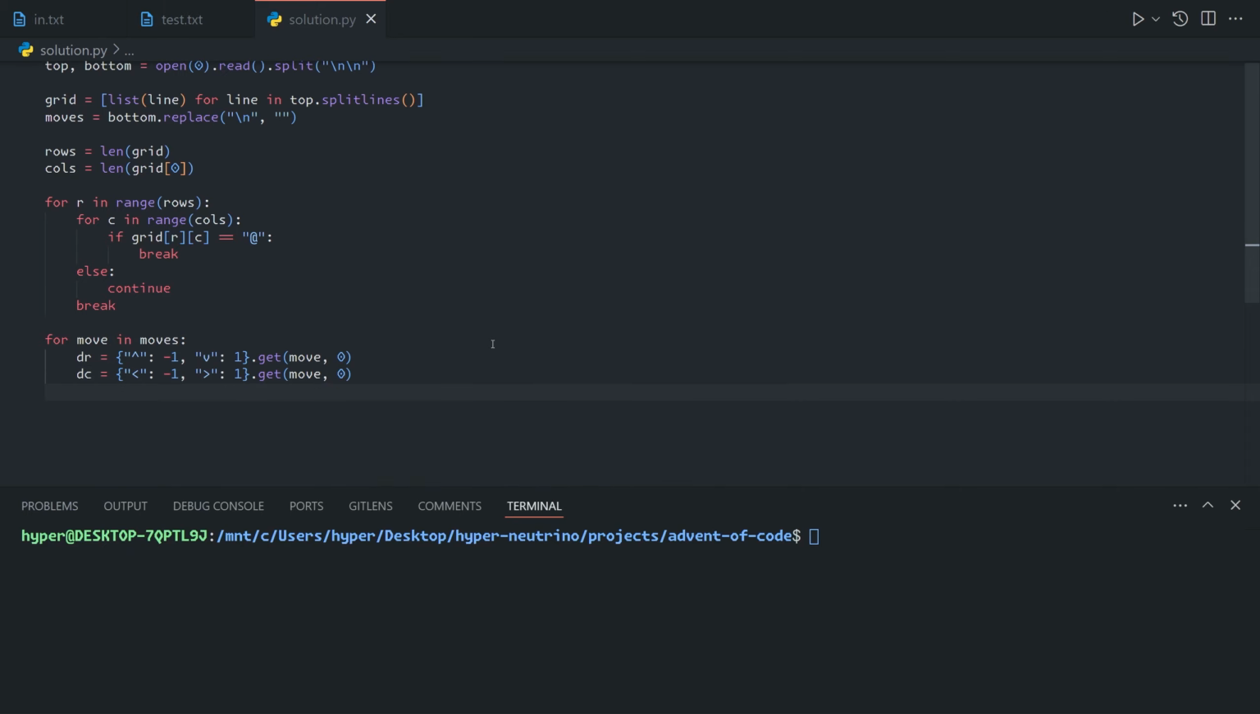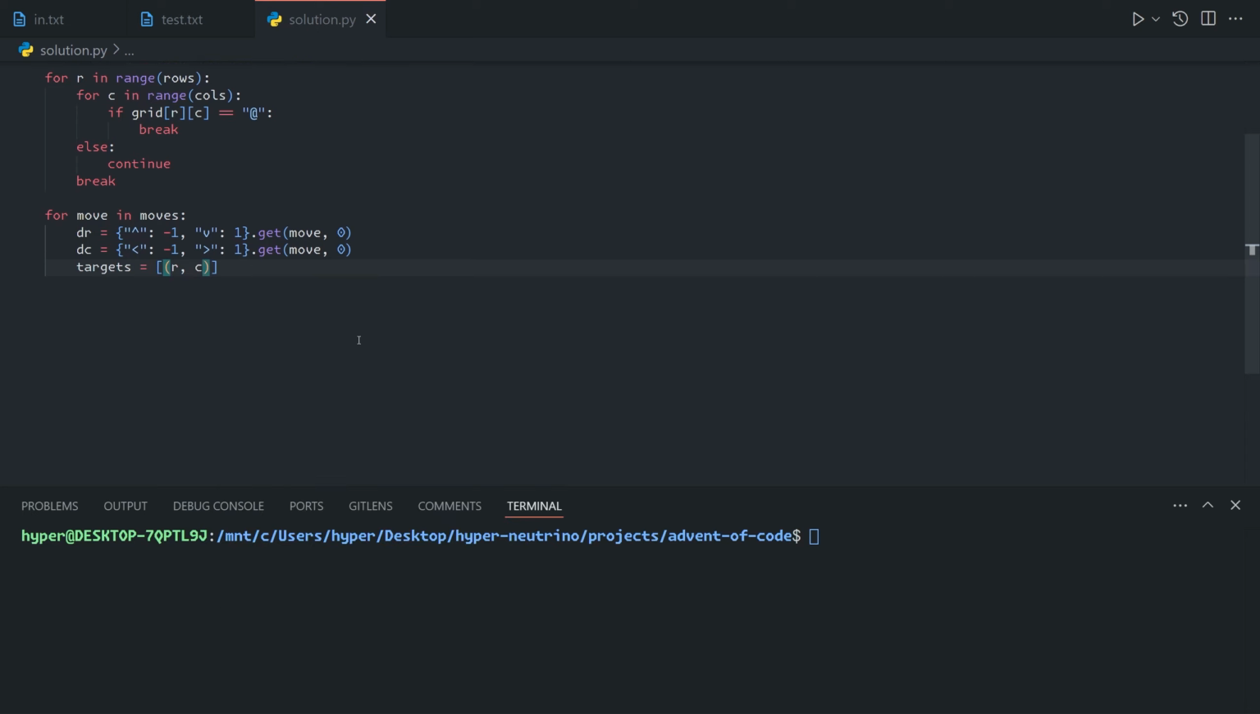So now we have the direction in row and column difference for our move. And so now what we need to do is grab a list of all coordinates that are going to be moving. So we can call those targets. Basically, these are the targeted items for movement. Initially, that is the current row and column position of the robot. Now we need to find all of the boxes that it's pushing.